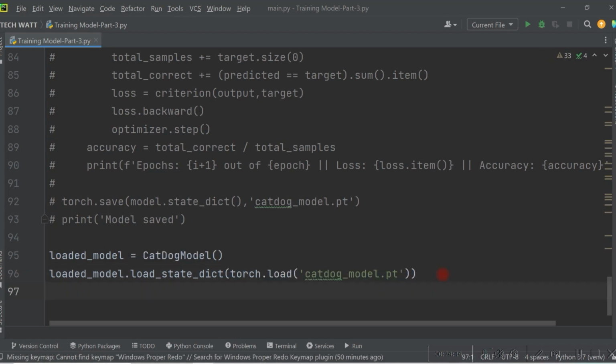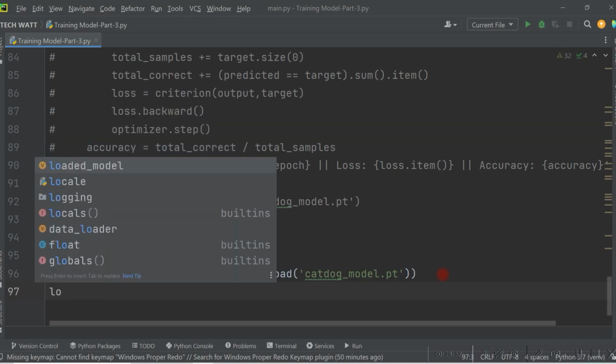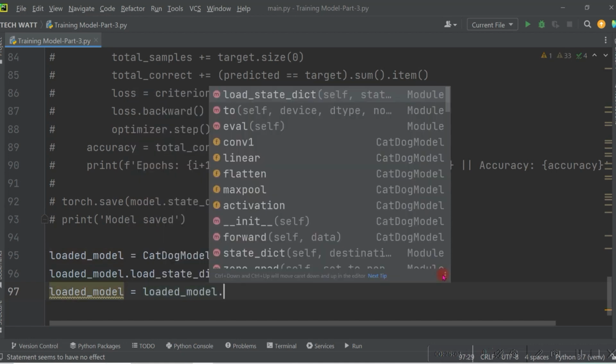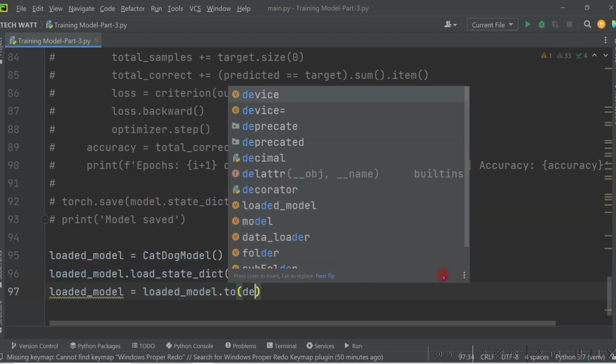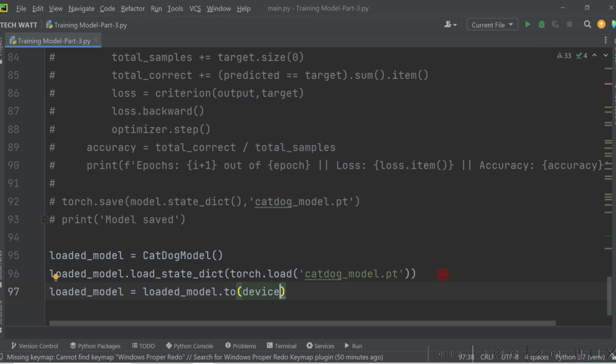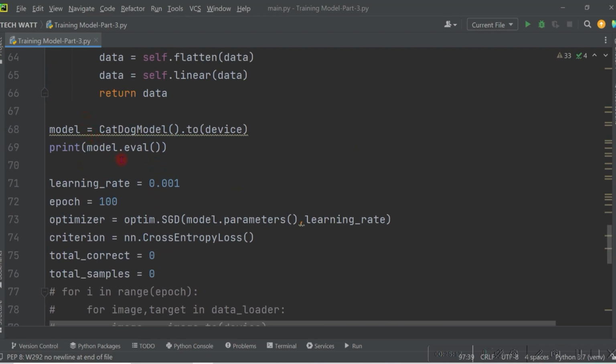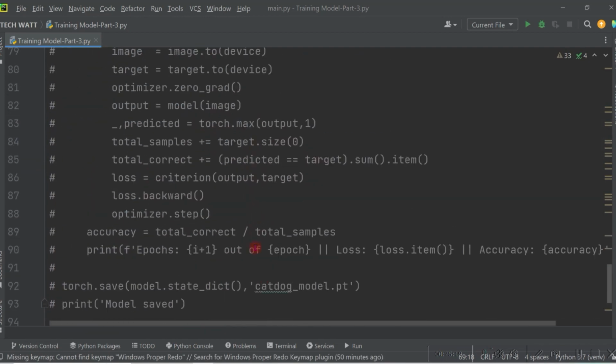In order to run faster inference on the images you want to test it with, you also have to utilize the GPU so that you get faster speed. So loaded_model is equal to loaded_model.to, and then we put it on the device, our GPU in this case. You can even evaluate this model by calling model.eval, but since we've already done that above, we are not going to do the same thing.